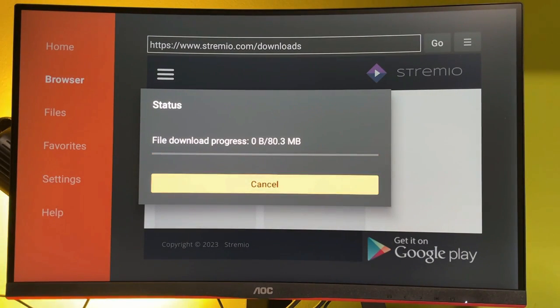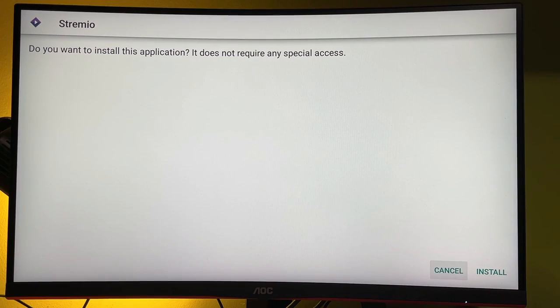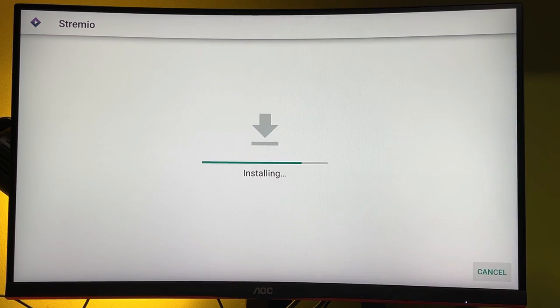Now the download has started. Usually it doesn't take too long, but of course it all depends on your internet connection speed. Now press on the install button in the right bottom corner, and now the installation process has started. And now before clicking on open, instead press on done.